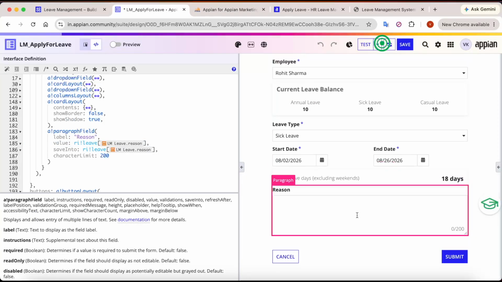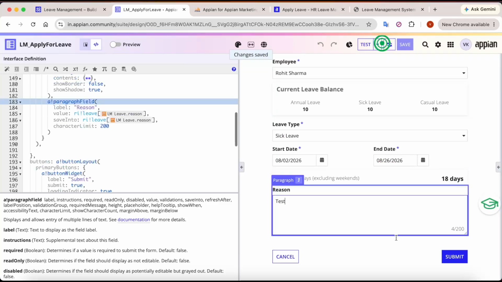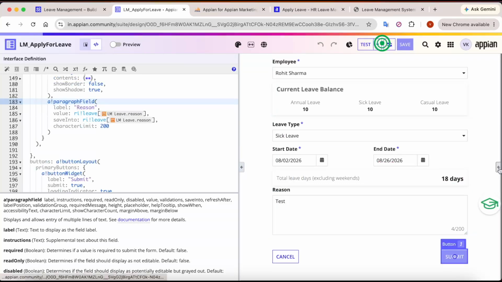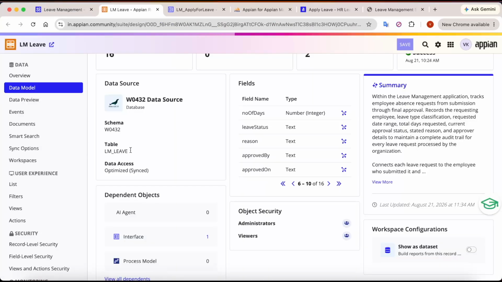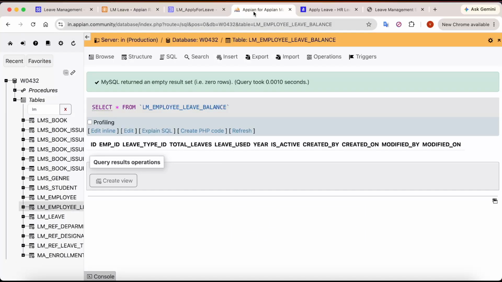But when the user will submit the data, like test region is there, click on submit. Okay, so all these values will get saved, but along with that in our leave table there are other fields also that need to be saved in the data model to see the complete leave status. We have to save number of days, right? So all these values we have to save.